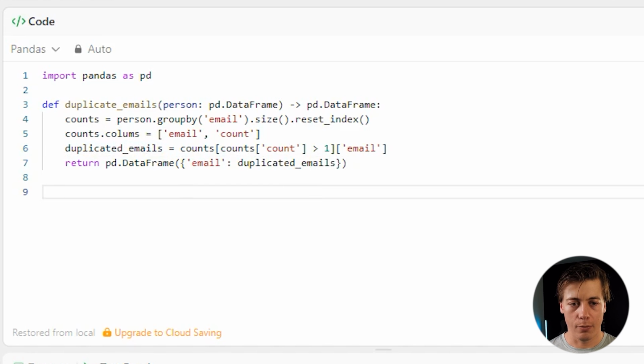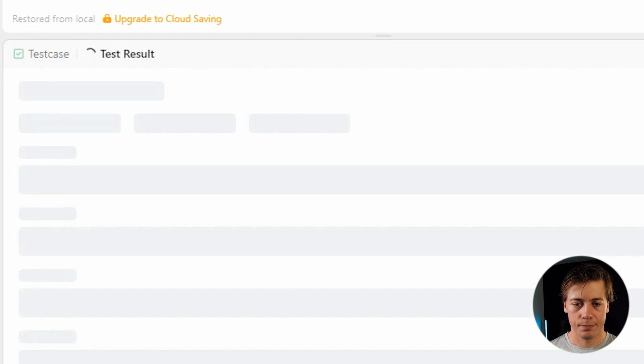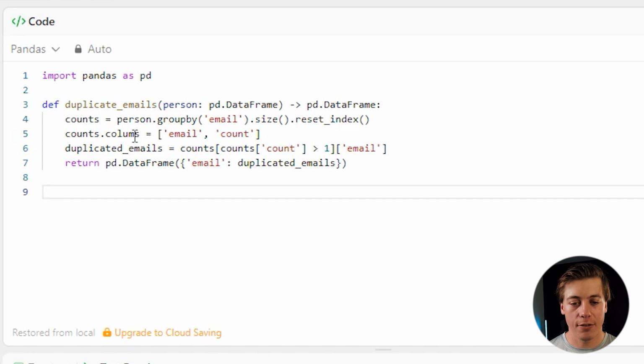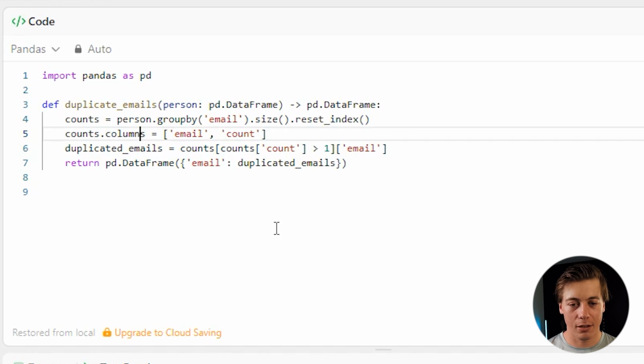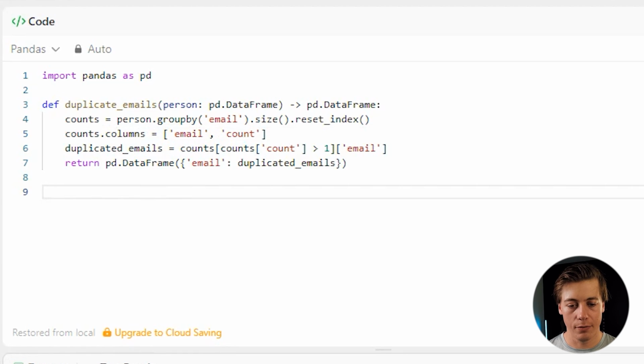So now if we run this code, we get a runtime error. And actually, let me just check this real quick. The error with this code is I forgot an N with columns. I just put columns with an M, and I needed to actually put an N over there. So now if I rerun this, we should have the correct result. And you can see that this has been accepted.